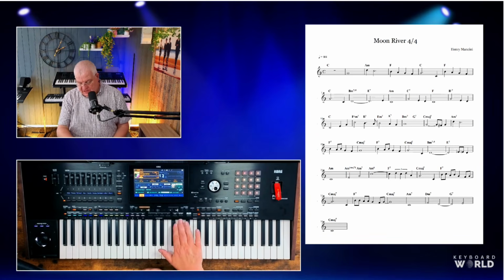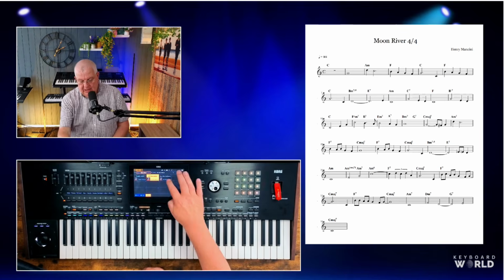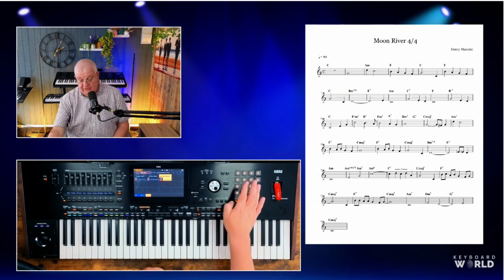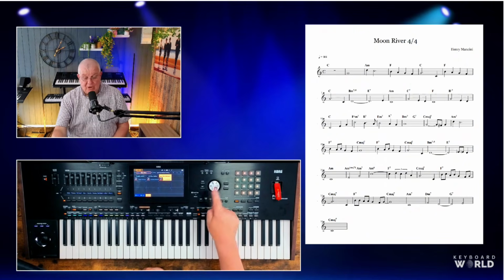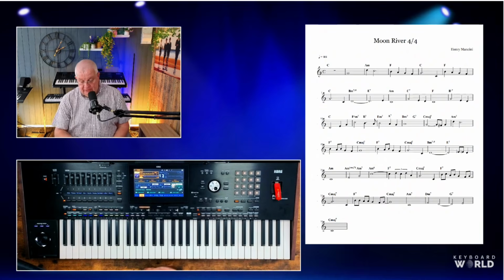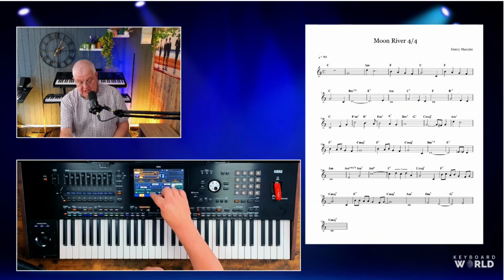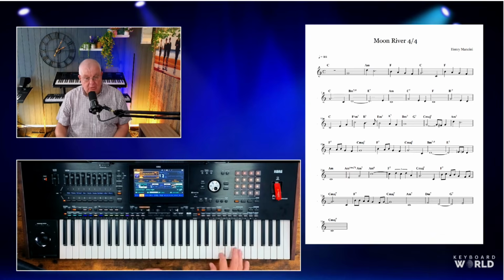Let me just set up a different setting here, and I'm going to use a different sound now, because it's actually quite appropriate that we do use a different sound. The sound I'm going to use is a jazzy organ sound. And this is going to make this tune into a jazzier type of tune.